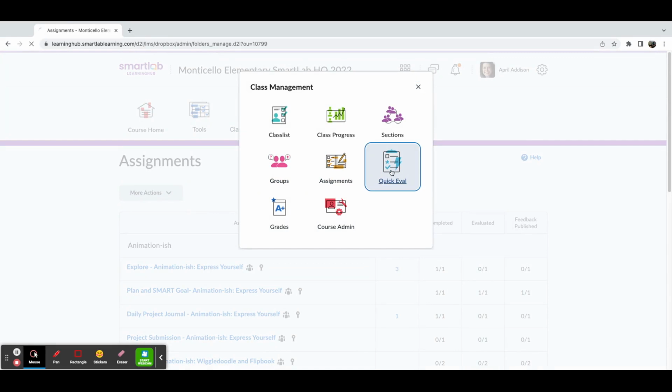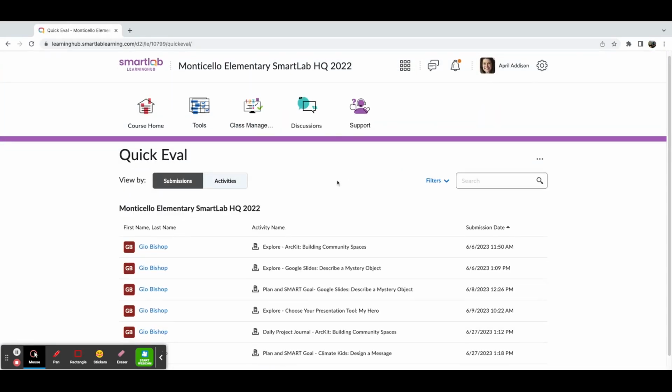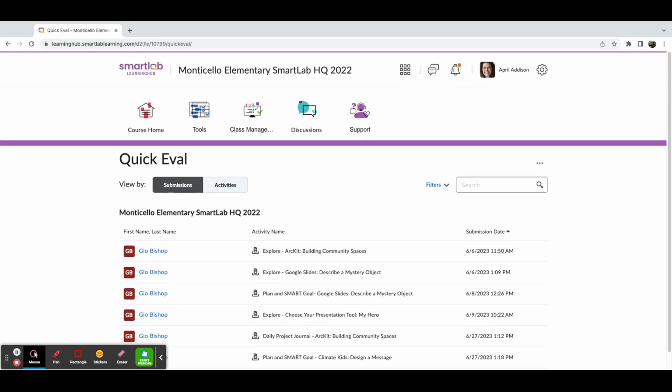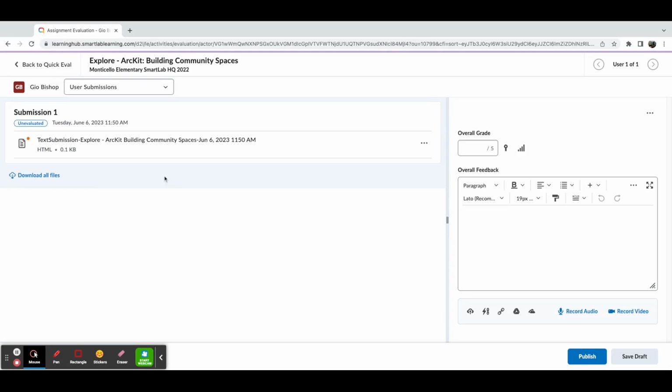The next icon is Quick Eval. This is for you to quickly see any newly submitted assignments. Quick Eval provides you with a list of learners' assignment submissions that have yet to be reviewed. To see their work, you just simply click on their name and you'll be taken to where you can see what they've submitted while also providing them a grade and feedback.